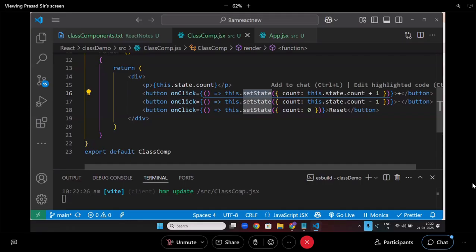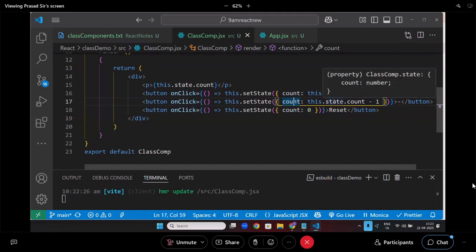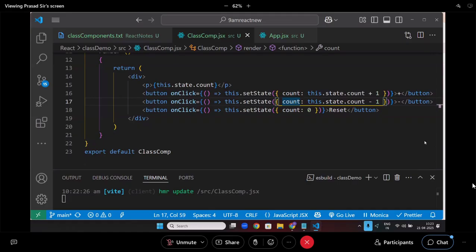See, I am returning a new object value. In that new object value, what is the count value? This.state.count plus one. Currently, this.state.count is 0, so 0 plus 1, 1. Same thing. When you click the minus button, the count value is this.state.count minus 1. Simple. Are we assigning count in the return object? Yes.